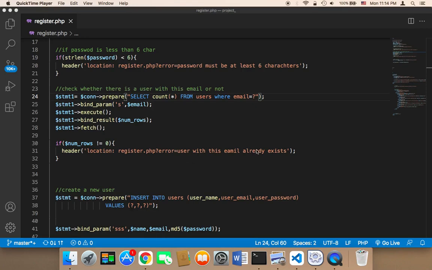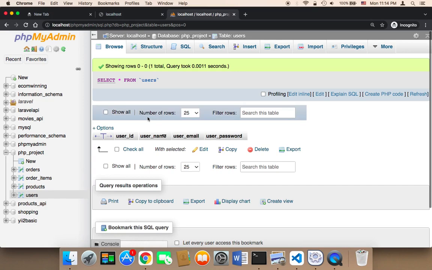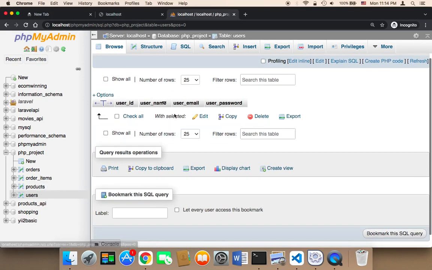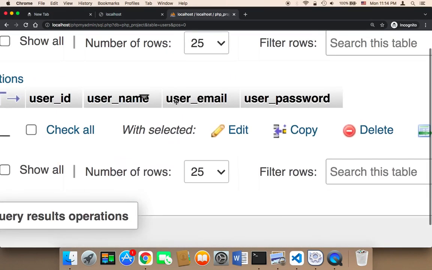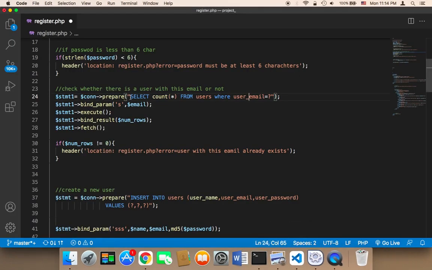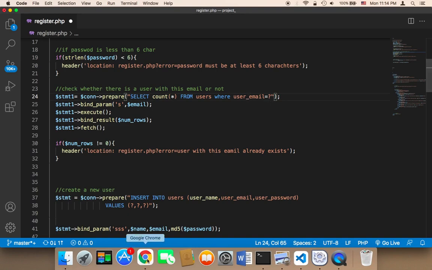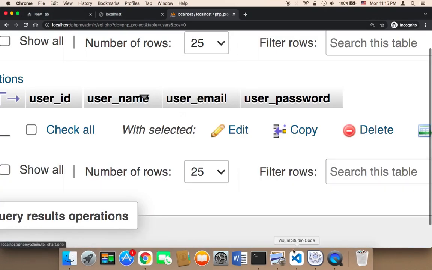So another thing that we need to fix here is that we need to say user_email, not just email. Why? The reason is because in the database, remember in the users table, the column for the email is user_email. And here we are using SQL to connect to the database, and I'm saying where user_email is equal to something. So we need to use this column, user_email.